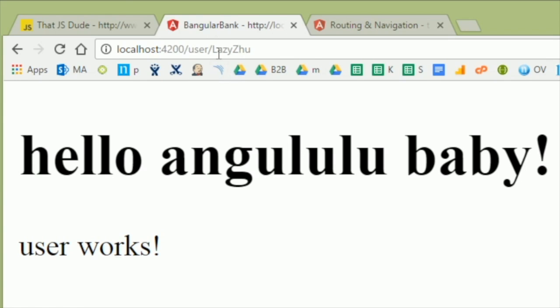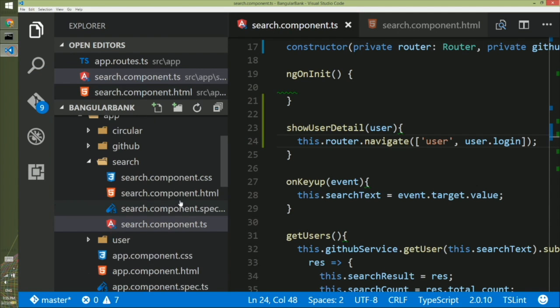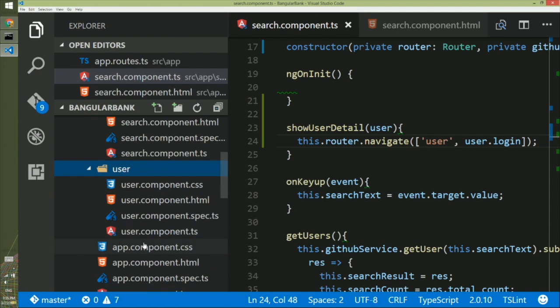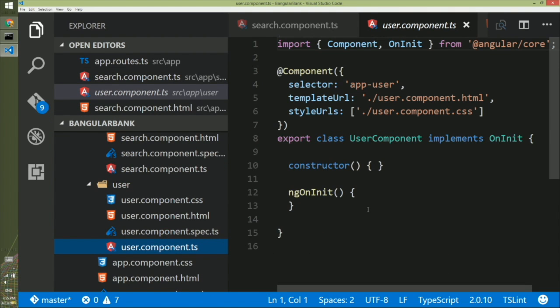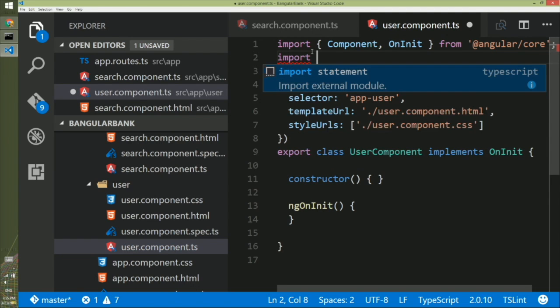of this user based on the route parameter, and this is user component. So to load the user information based on the route, we have to go back to the user component and do some work over there. Let's find the user component, which is here, and we will go to the user.component.ts. And first part we need to do here is to read the parameter from the component that exists in the router. And to do that, we have to import stuff from the Angular library.